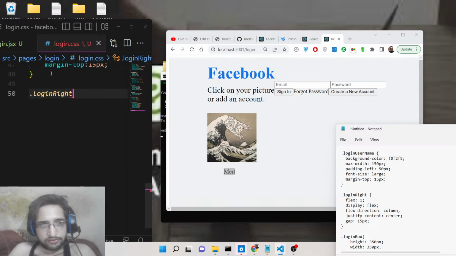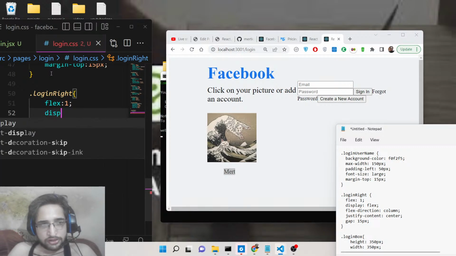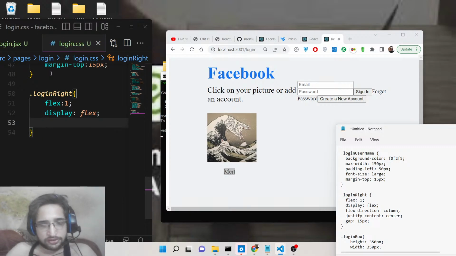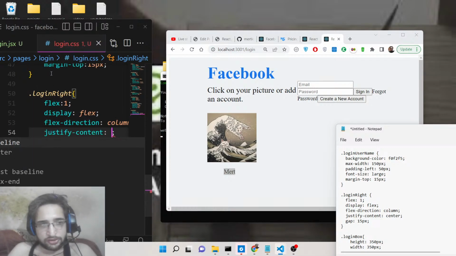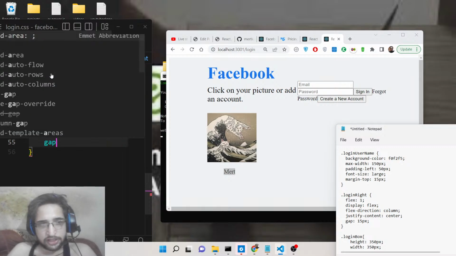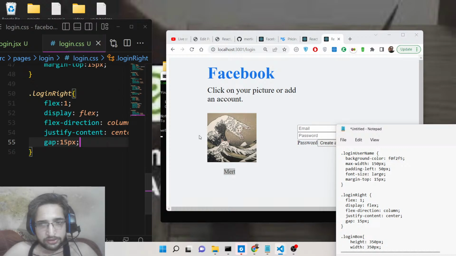So now we will target the right section where it contains the form, flex one, and display flex direction column, justify content to also center, and gap will be 15 pixel. So now you can see.